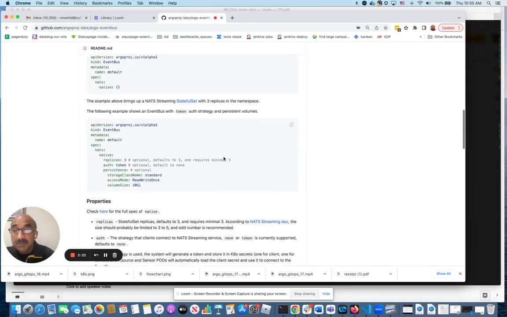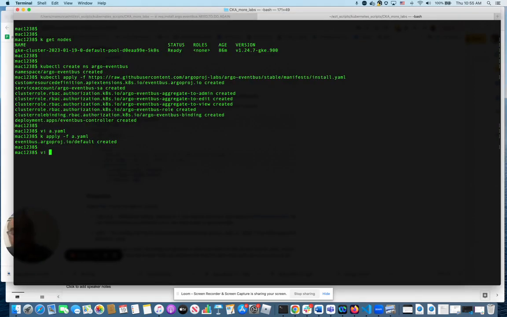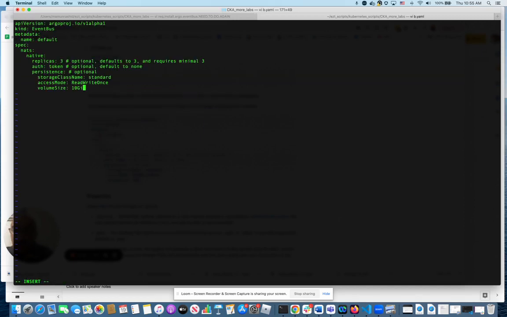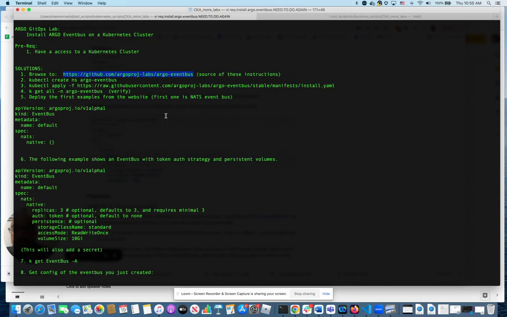Next one we're going to do is this one. This one uses tokens, so it's slightly more complicated. So we're going to do b.yaml, save the file, and apply the file. That should give us a second EventBus.